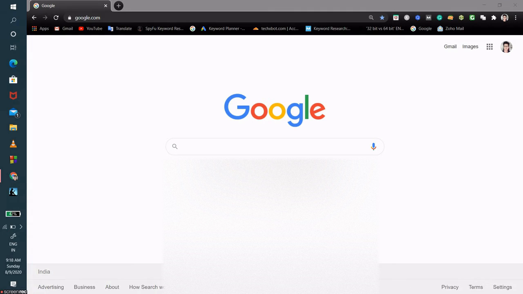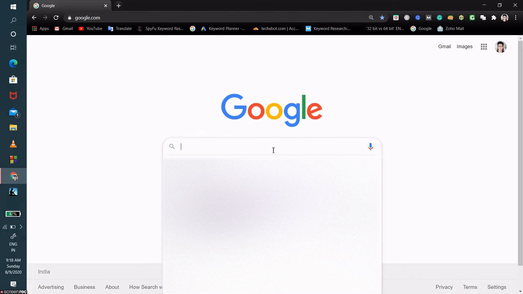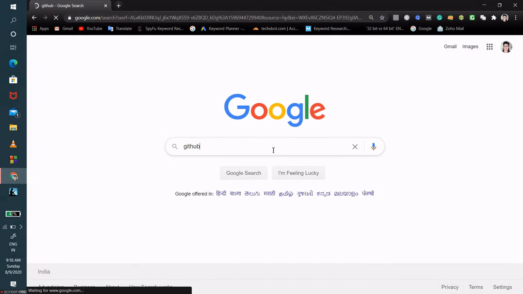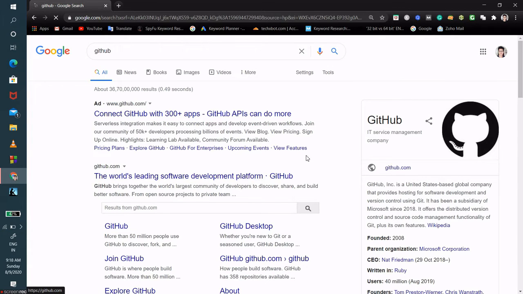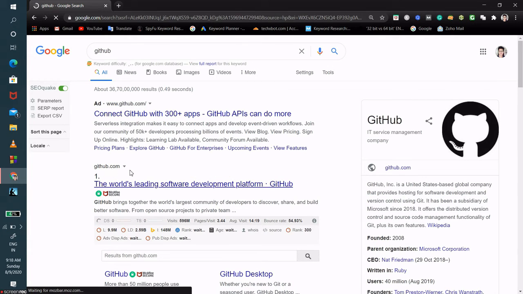So open Google and in the search box search for GitHub. And now look for github.com. The second result, the first one is the ad.